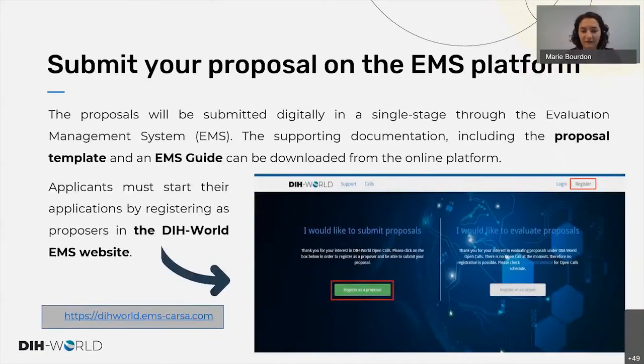Finally, for you to know, all the documents are available on the DIH-World website, but also on the DIH-World evaluation platform. The evaluation platform has been launched today. You can already register as a proposer on the platform. On this platform, we will ask you to fill in some details regarding your organizations and your consortium. Then you will be able to download the Word template that I just presented, and you can complete it directly offline and submit it once it's ready on the EMS platform.